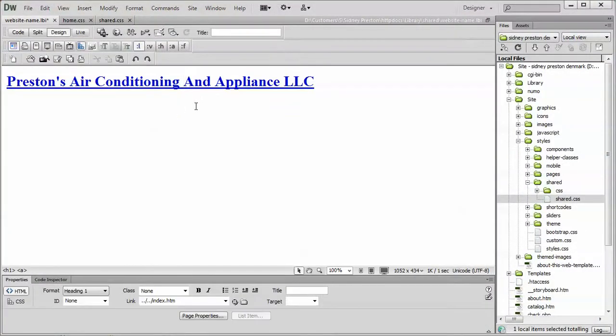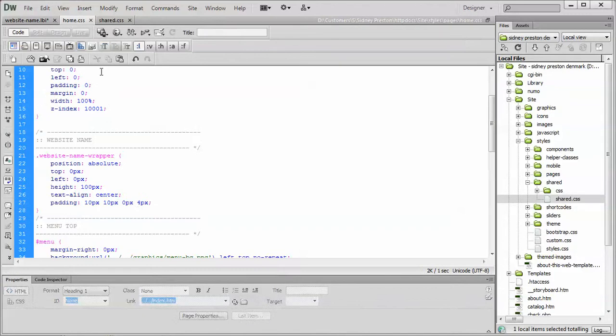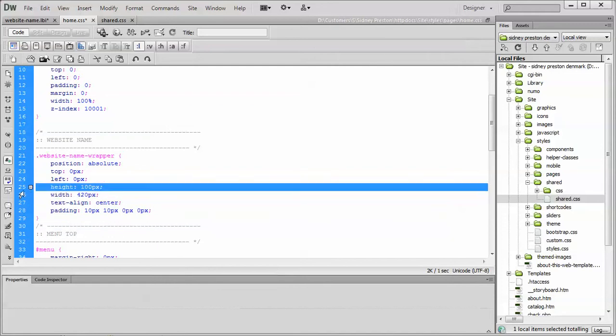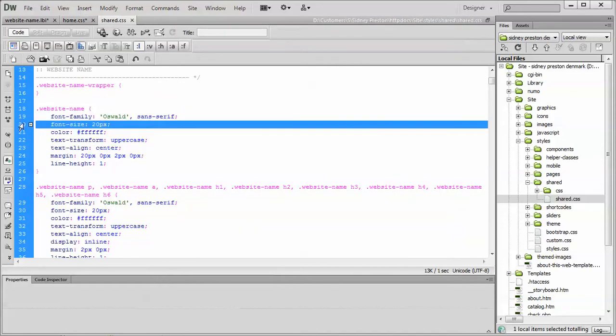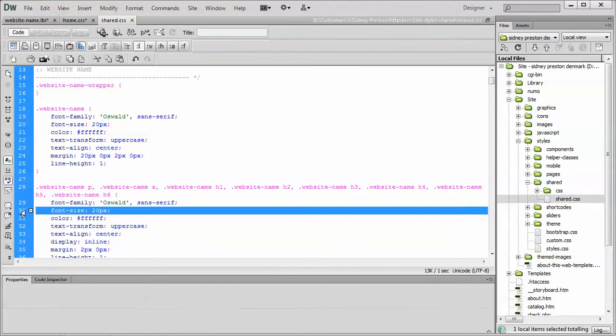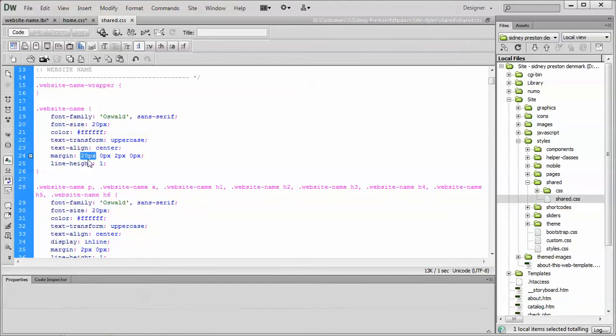Those steps there, just as a recap: your website name library file, get everything onto one line. Your home.css, we're going to change the padding to 4 pixels here, and we're going to remove the width of 420. And finally, for the shared.css, 20 pixels for your font size. And then for this line on number 24 here, we're going to change it to 20 pixels from 12 pixels.